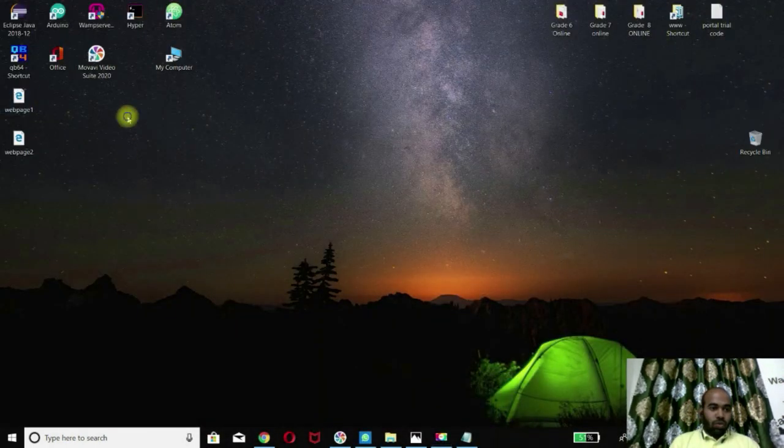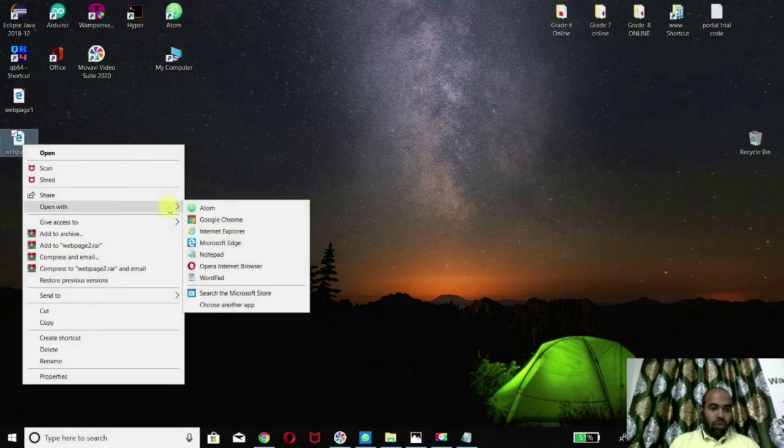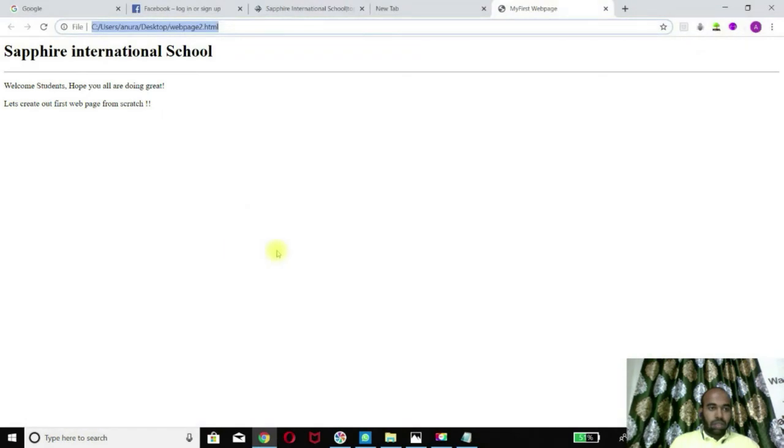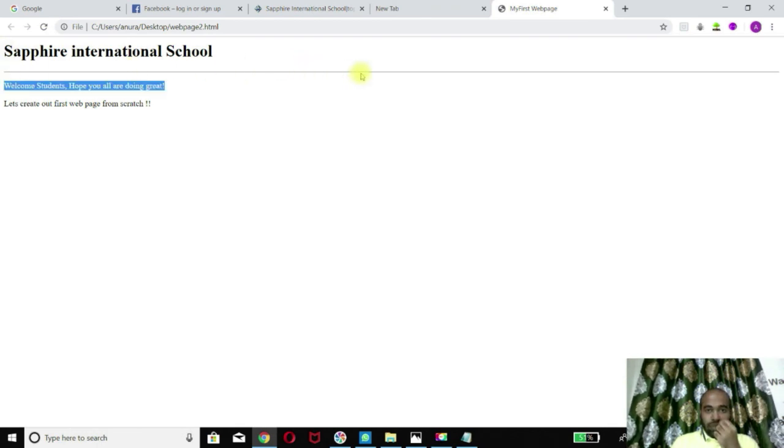Next, go to the file webpage 2, click on it, open with, select the browser. Here we go. Sapphire International School as the heading of your web page. Then a horizontal line, can you see over here? Horizontal line over here. That is the HR tag.